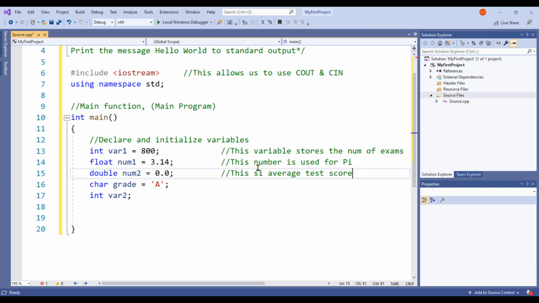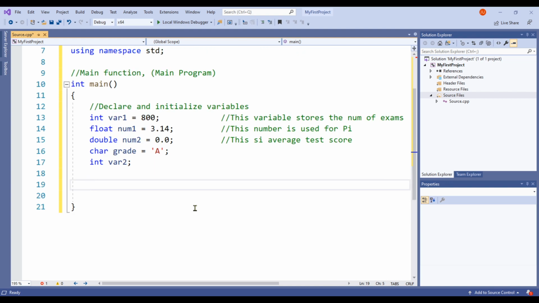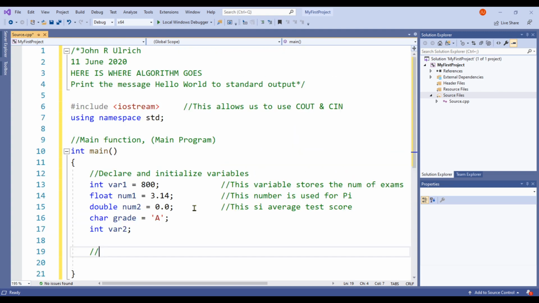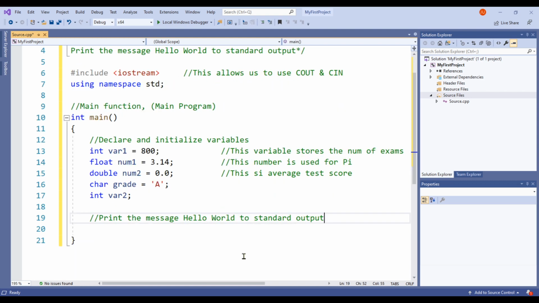So now we have some place to store that, okay? Now, underneath all my variable declarations, the only thing I'm going to do is print the message, hello world, to standard output. I'm actually going to come up here and grab that, Control-C, and come down here and say Control-V and just copy and print it, okay?